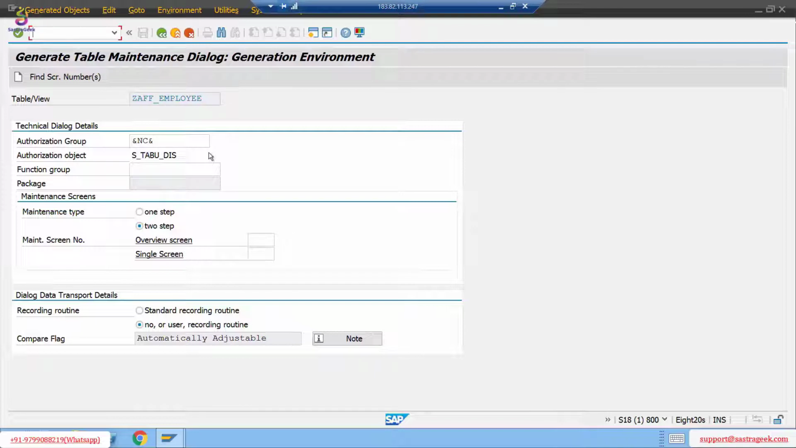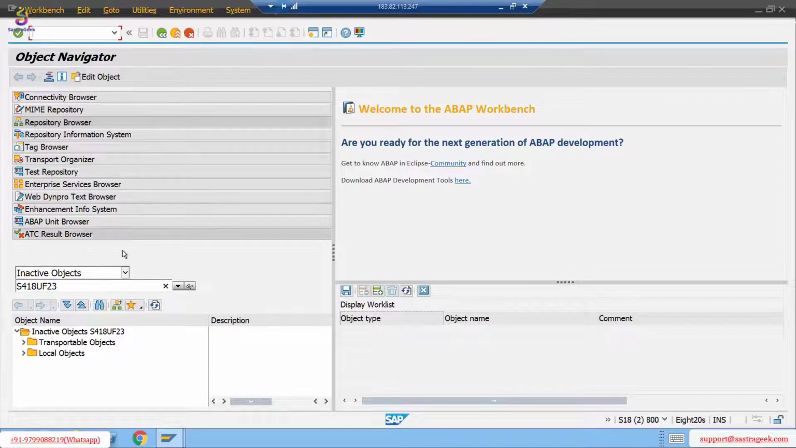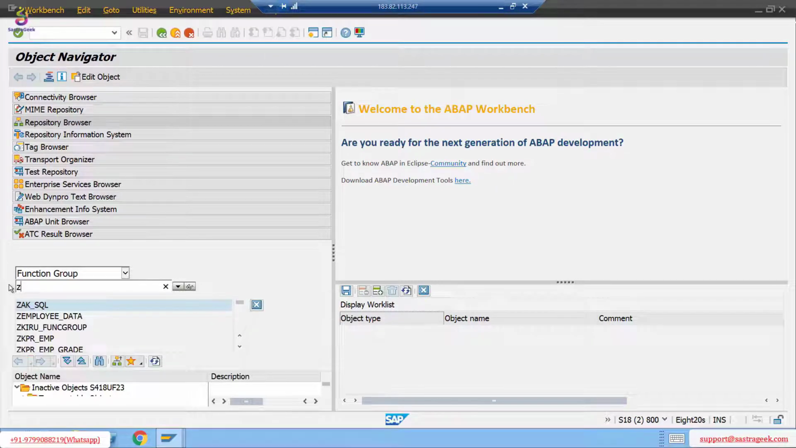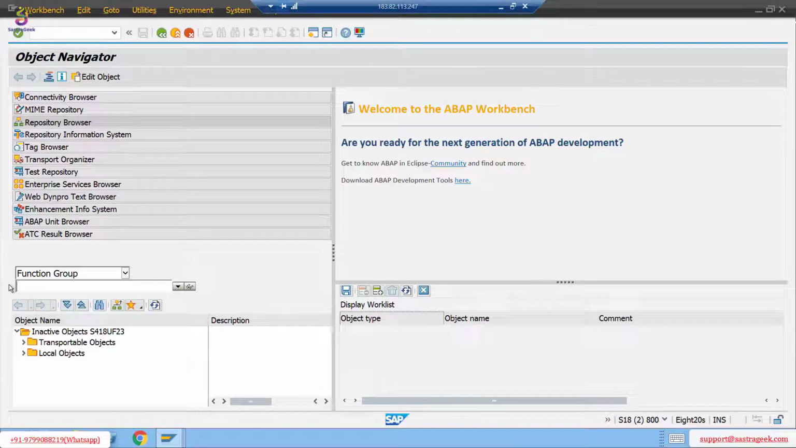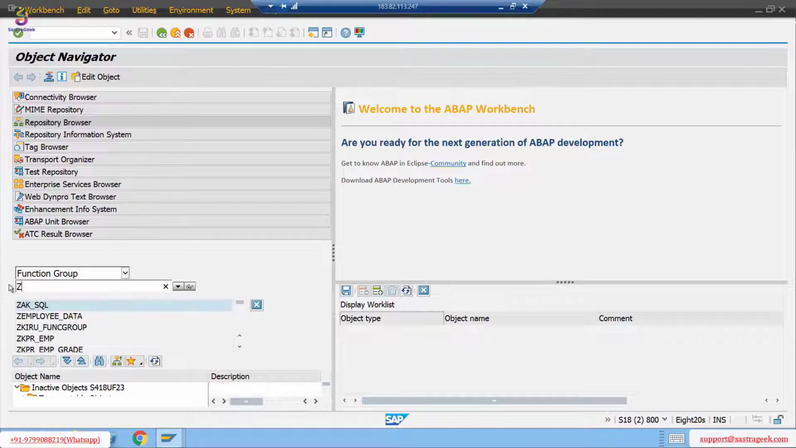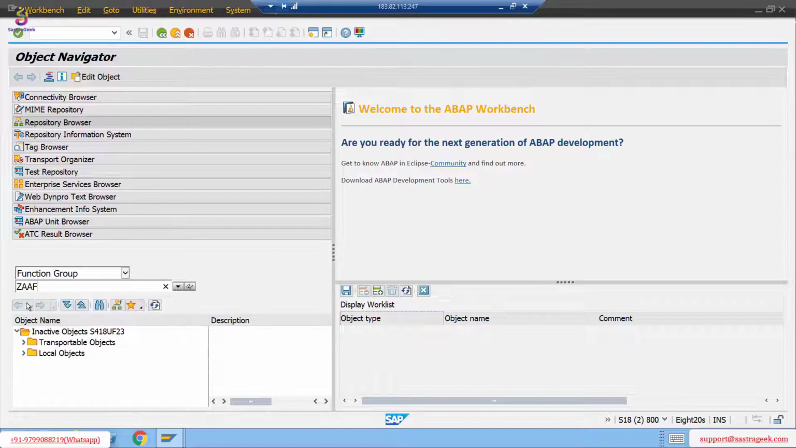So we will create one function group quickly. SE80 is the transaction to create the function group. Go to that particular transaction, and from here, select this function group and give the name of the function group. You can create the function group or any ABAP object starting with Z or Y, because Z or Y represents the customer namespace. So if you want to create any custom object, Z or Y should be the starting alphabet. So Z ABAP for functional, I'm creating this as a function group.